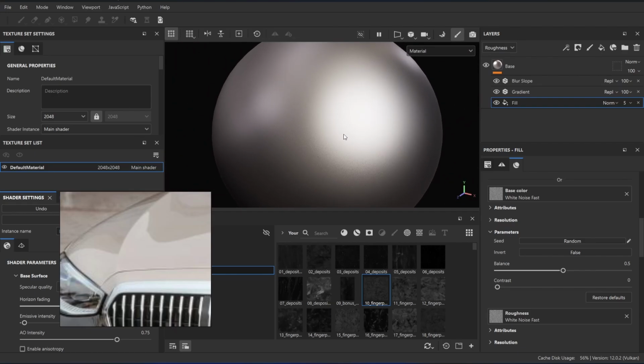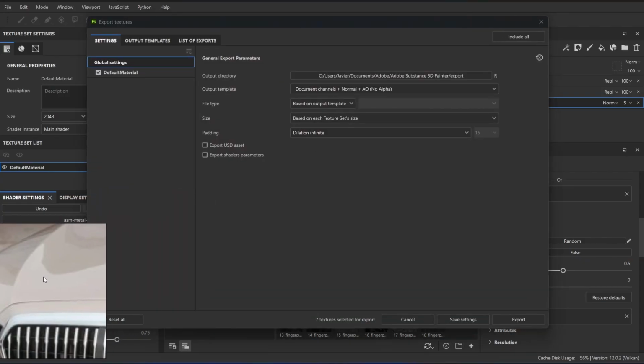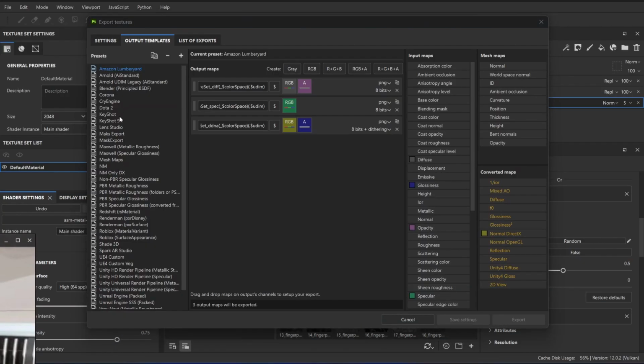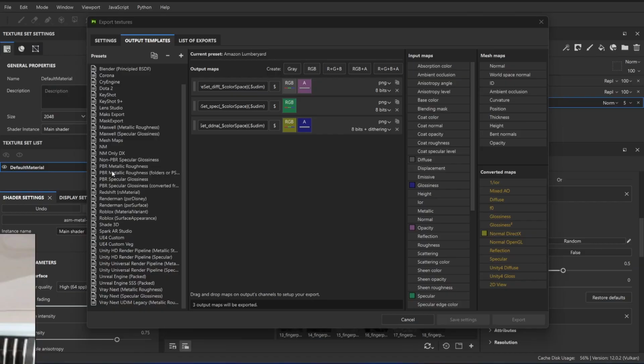Cool. I'm going to export this. Let's create a template, or maybe I have already one. Let's see. I have a lot of custom ones. I think I'm going to use my Unreal Engine custom. All right, normal map and height. Yeah, I think this one's good.